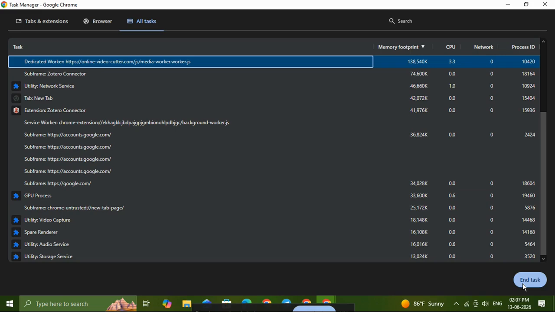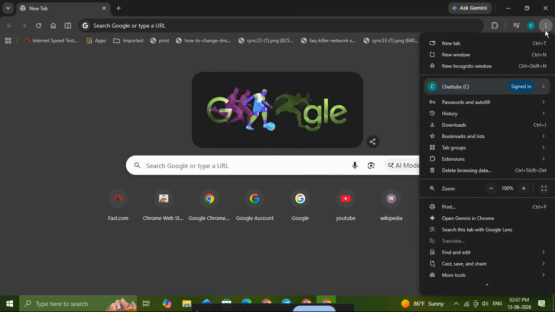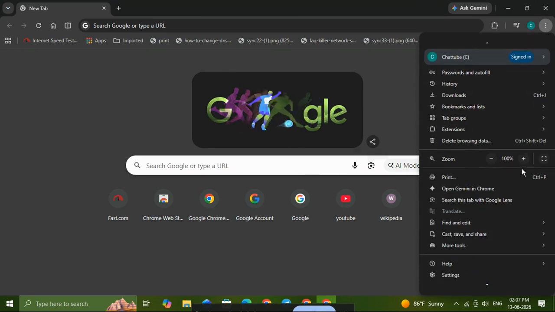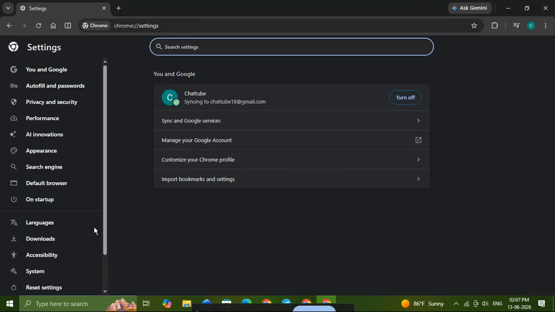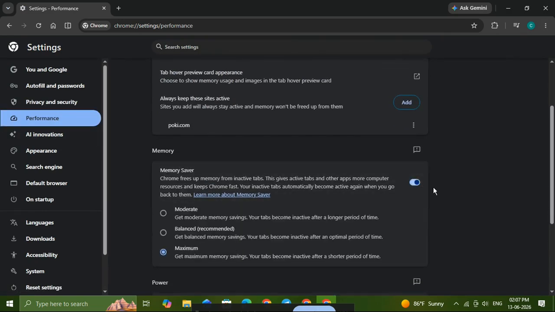Next, let's adjust Chrome's memory saver mode. Chrome has a built-in performance feature that puts inactive tabs to sleep, so your active tab can use more system memory. To turn this on, click the three vertical dots in the top right corner of Chrome, then Open Settings. On the left-hand side, click Performance. Here, make sure Memory Saver is toggled on. If you see an option to control how aggressively Chrome saves memory, set it to maximum. This tells Chrome to free up RAM more aggressively before tabs start to slow down or crash. If you usually keep a lot of tabs open, this setting can make a big difference.